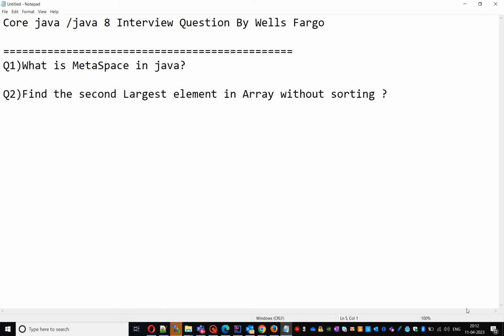Today we'll discuss some of the core Java and Java interview questions asked by one of the interviewers in the Wells Fargo interview. These are very important questions. The first question is what is metaspace in Java, and the second question is find the second largest element in an array without using sorting. First we'll go to the first question.